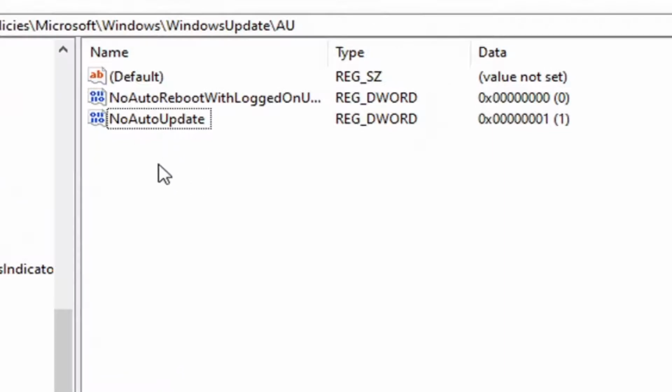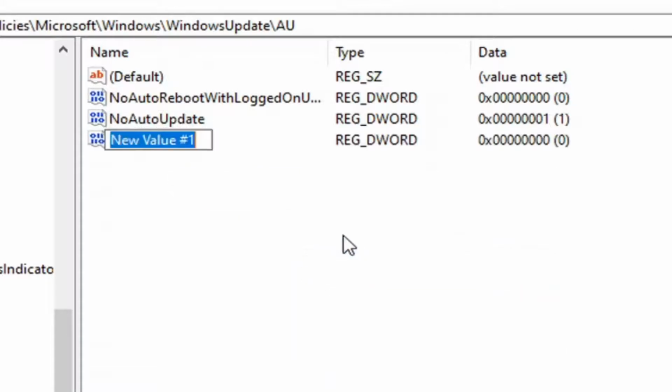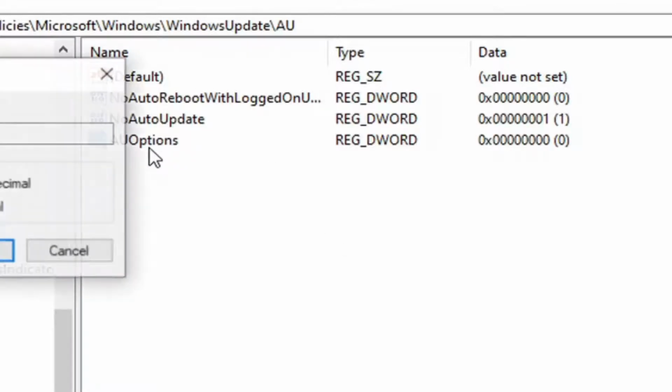So just right click in a blank area, select New, and then DWORD 32-bit value. Call it AUOptions, all one word, and the A-U-O are all capital, followed by P-T-I-O-N-S. Hit Enter on your keyboard. Now you want to double click on it.